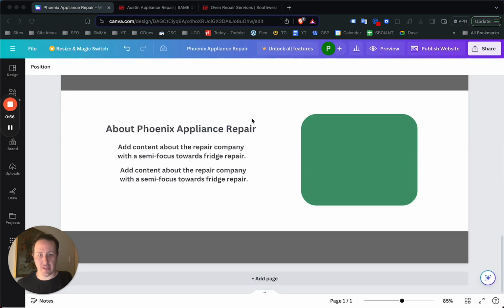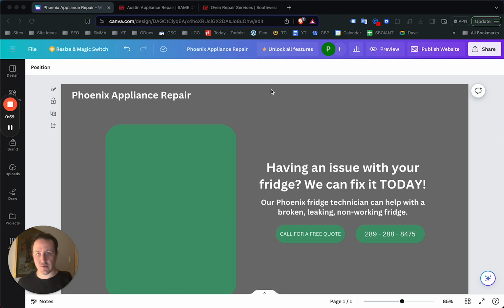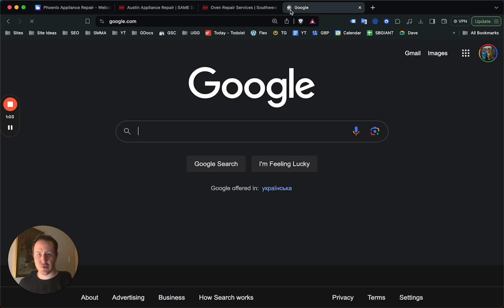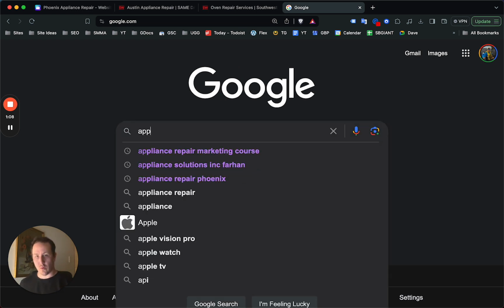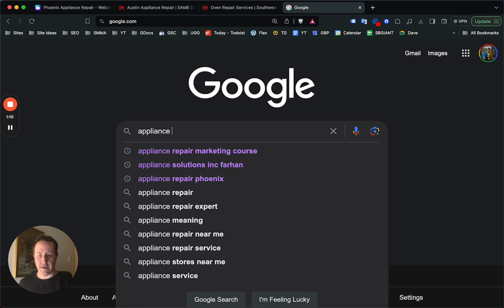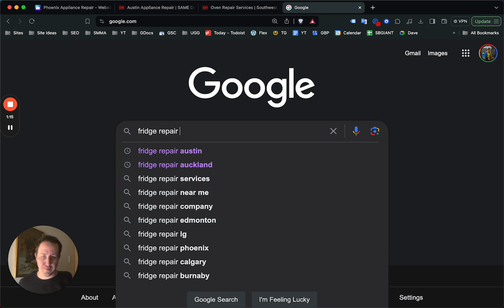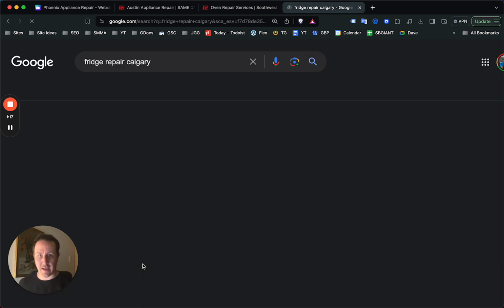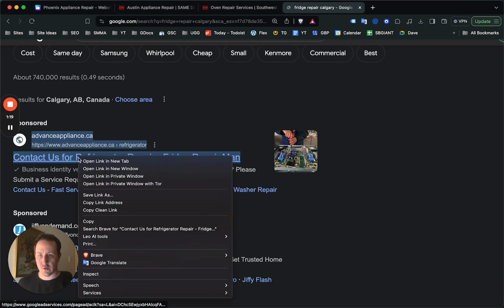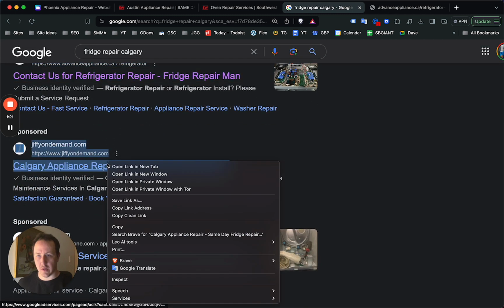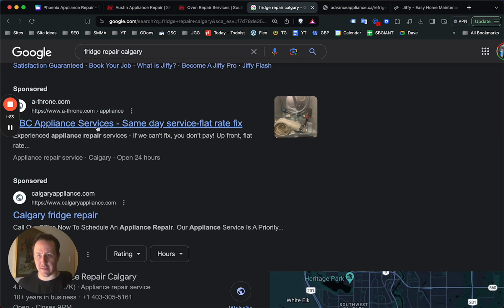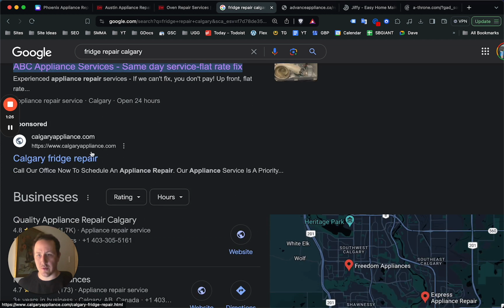So this is the page layout that I recommend. It's pretty commonly used for businesses that know what they're doing, but let me just show you what you should not do and then go over why I recommend this specific landing page. So let's go with fridge repair, somewhere I haven't done yet, Calgary. So we're just going to open some of these ads. I'm not going to go over the ad structure. I just want to show you the landing page to see how the landing page looks.